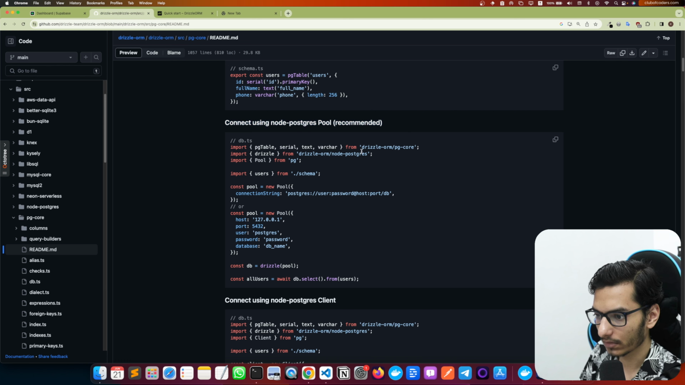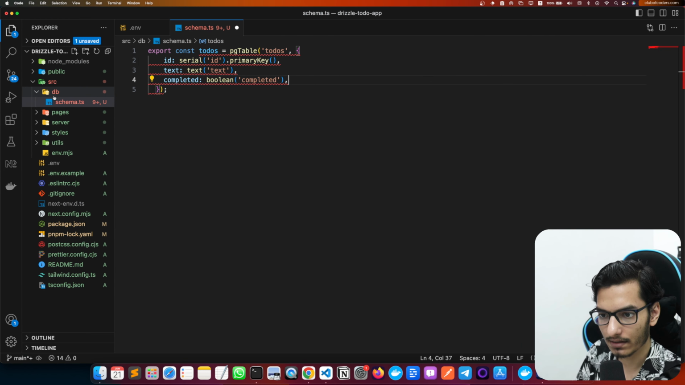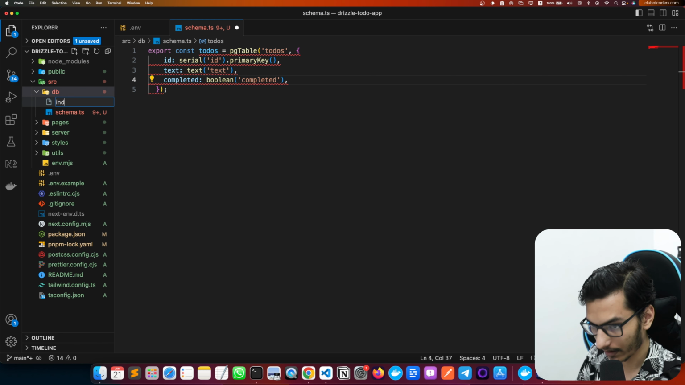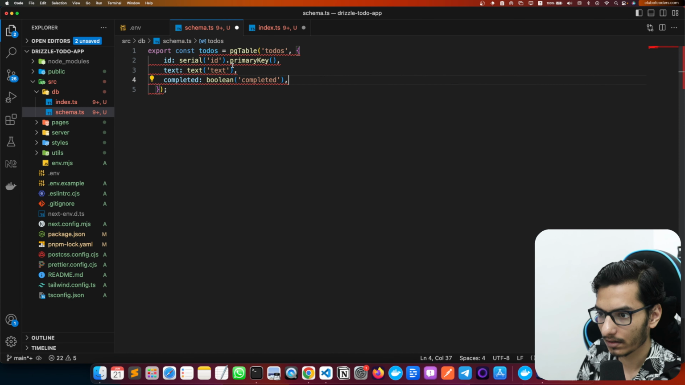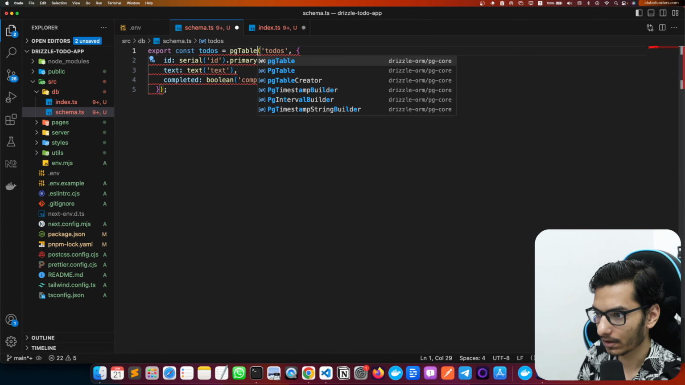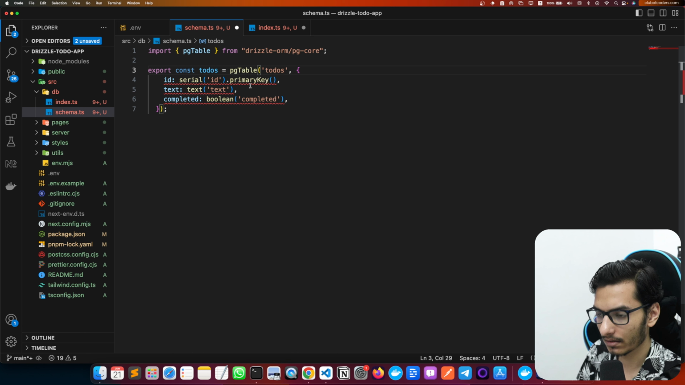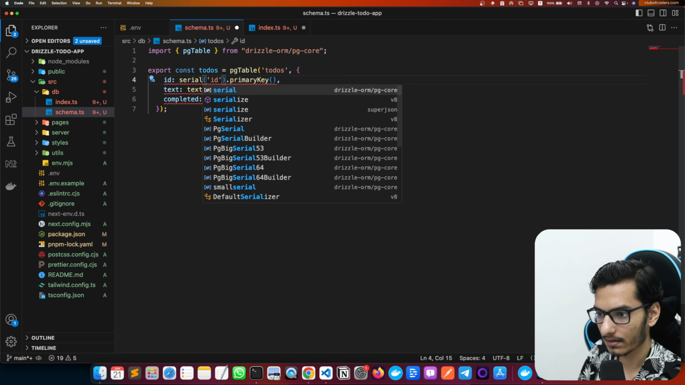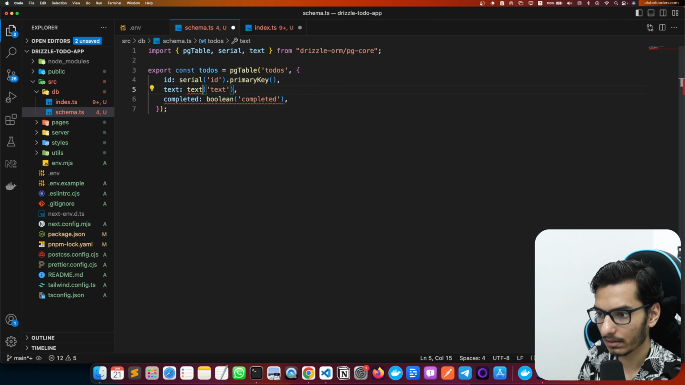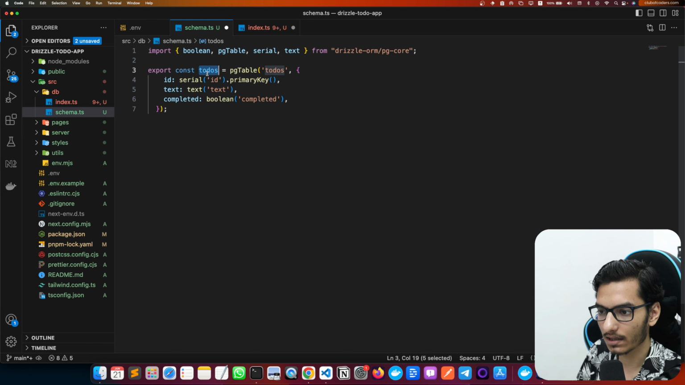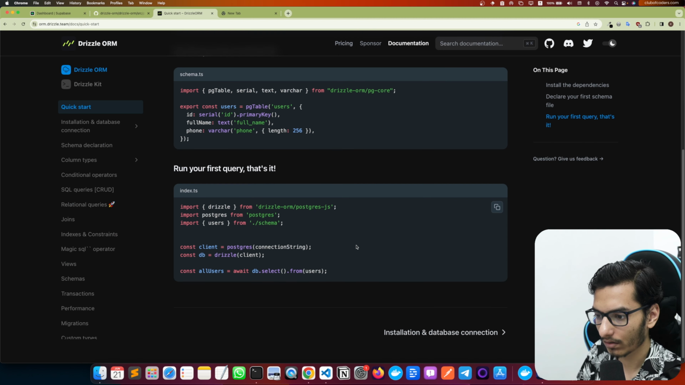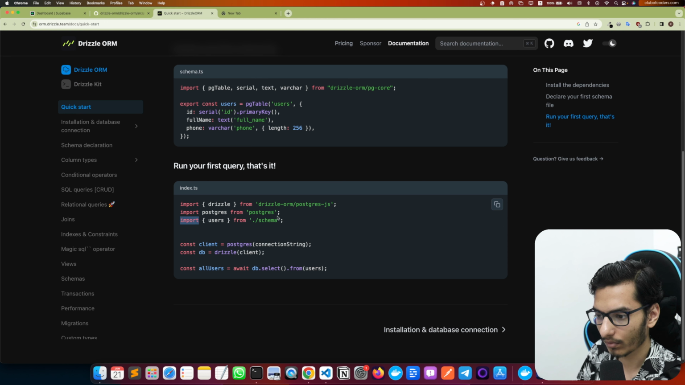Connect to, yeah, so this is how we can connect using the pool. So what we will do, inside the db we will create another file, index.ts. Inside this we will copy all of this content, and here we have to import pgTable from drizzle-orm/pg-core, and serial, text, boolean. So now we have 3 columns inside the todos table. Save this thing. Cool. So drizzle client postgres.